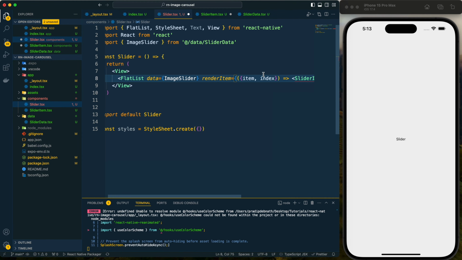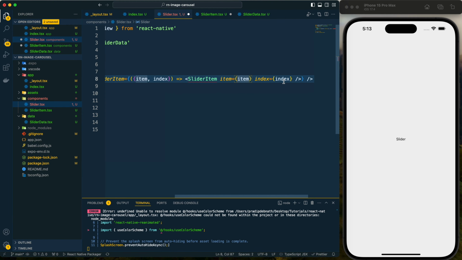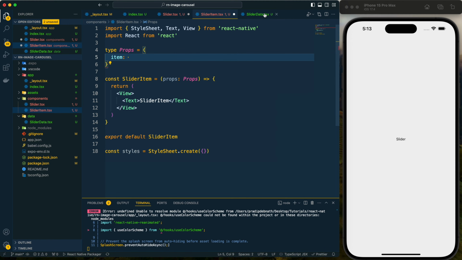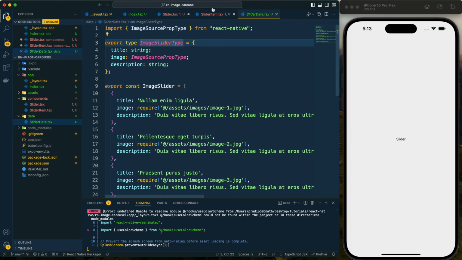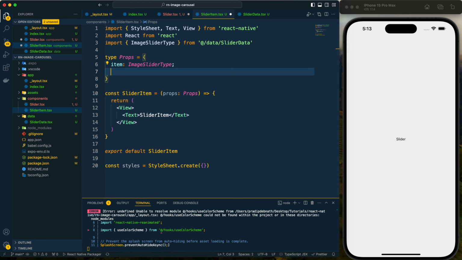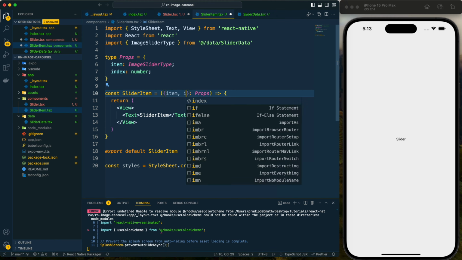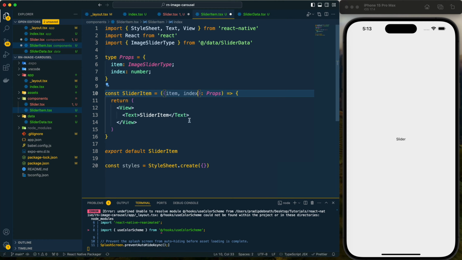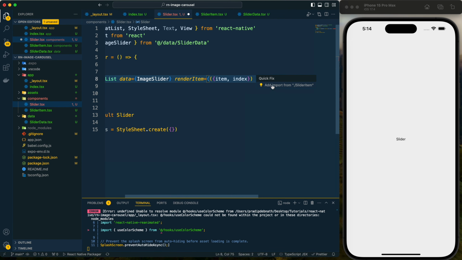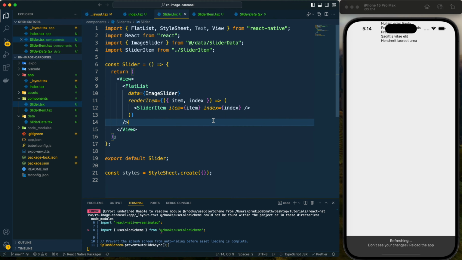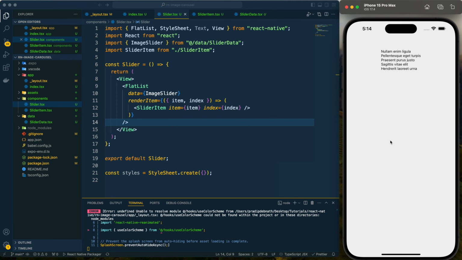and here we are going to take item and index. So the item would be this image slider type, and then we have the index, that would be a number. So we can accept item and index over here. Now here first let's provide item title, and we need to import this slider item. Now save it. Along with the save, here we can see the list of items present.